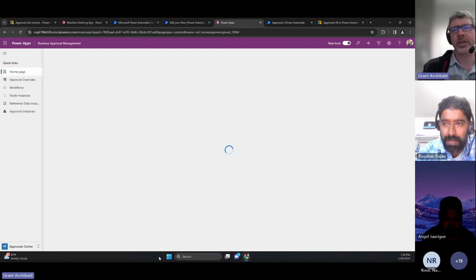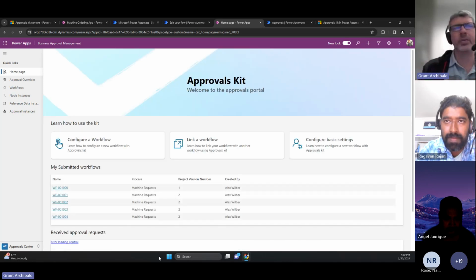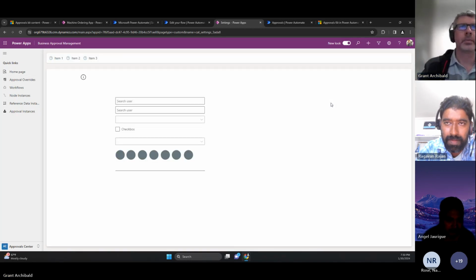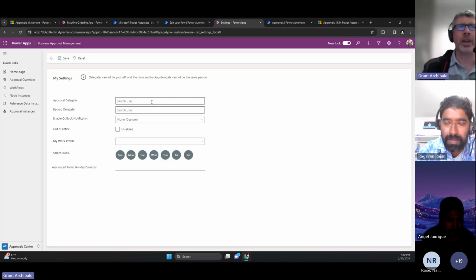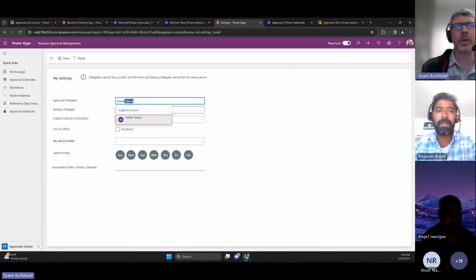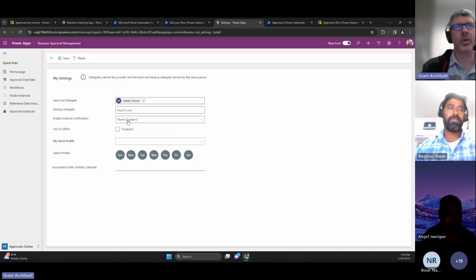And in the approvals center, you can track the status of the approvals. So I can go through that in a moment in terms of what that looks like. But in my basic settings, I get an idea of who are the people that I would like to delegate to. And I would like to delegate to Adele. So this will look up people out of your Active Directory, and then you can choose that person to be your delegate or a backup. And then I could say, look, I'm out of office at the moment, and save those changes.